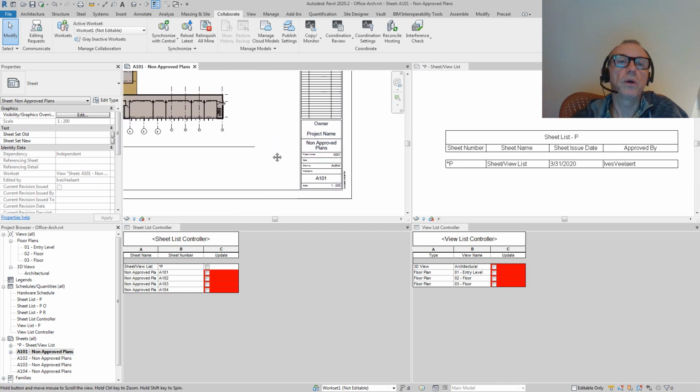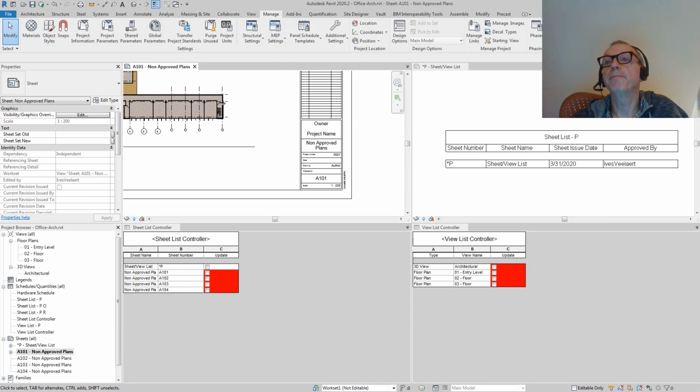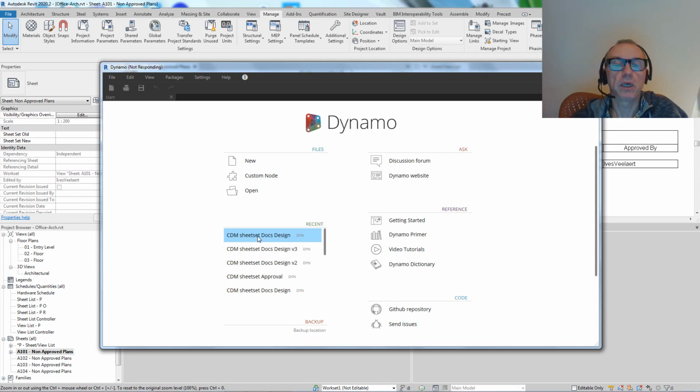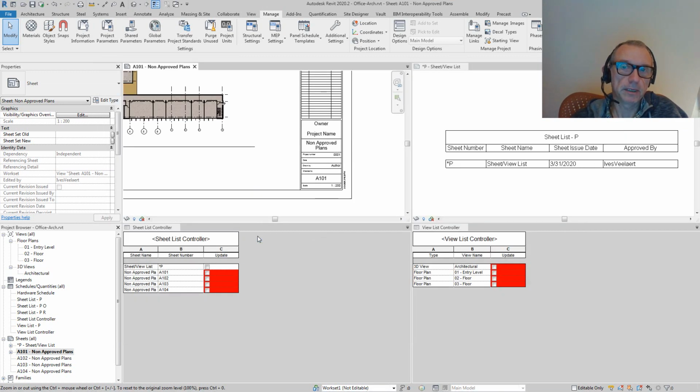Okay, so what we've done here is I've created a Dynamo script. Let me just quickly open that, and it will help us visually detect what sheets and what views have been added, if you will, compared to a previous version, and it will color code the sheet list according to those views and sheets.